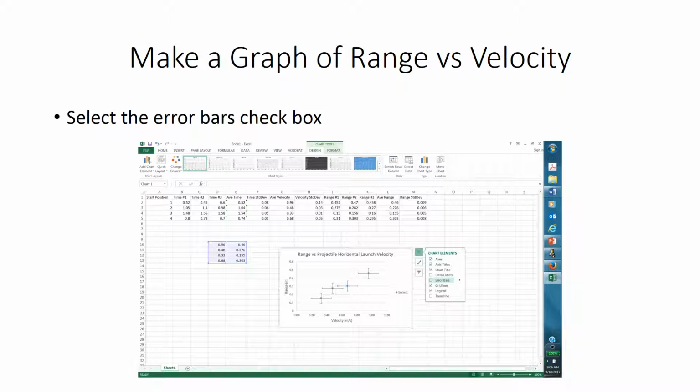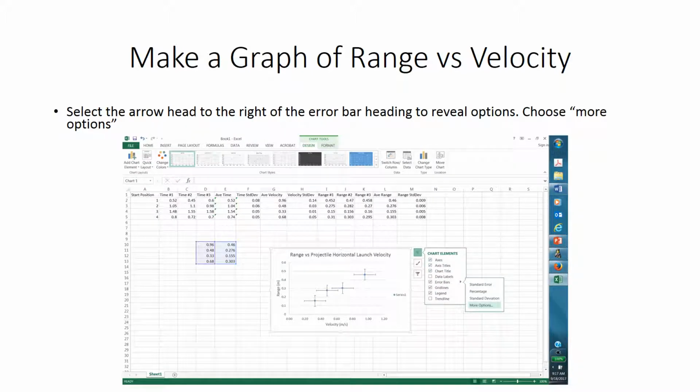Check the error bars option, and the error bars will appear on the chart. They'll be arbitrary in length. They have nothing to do with our data. We will adjust them in the next couple of slides. We will want to use the standard deviations from our data table to set the error bars.